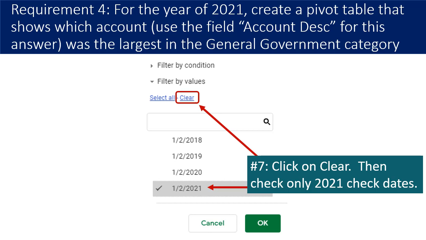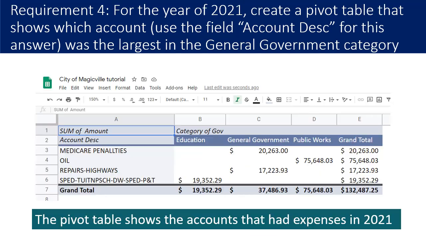The Status dialog box will appear. Click on Clear and then check only the 2021 check dates. The full data set will have more than one 2021 check date. Click OK. The pivot table shows the accounts that had expenses in 2021.